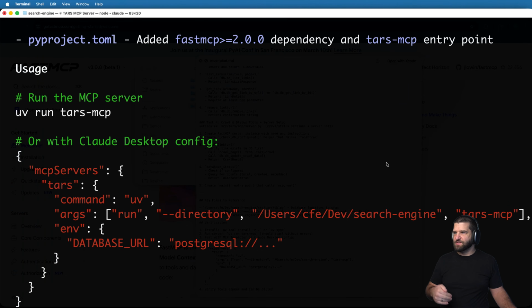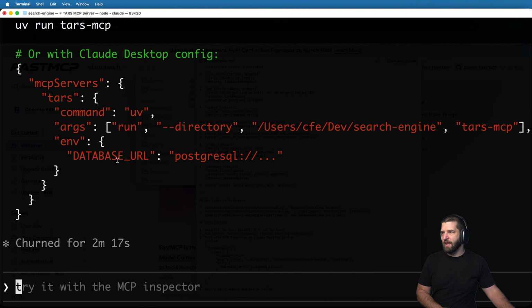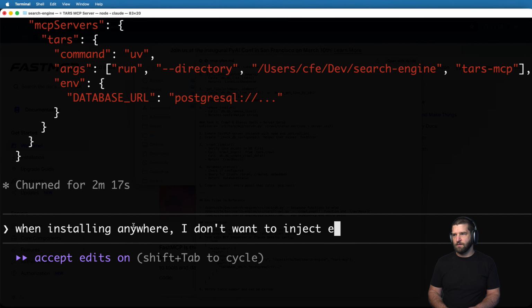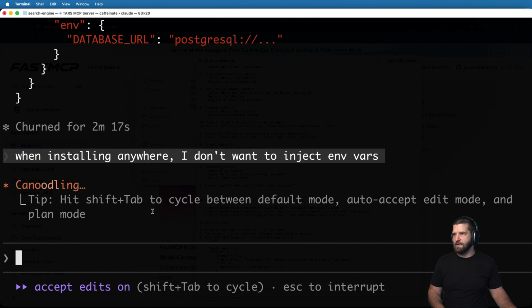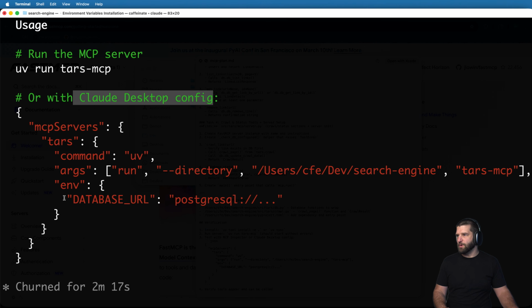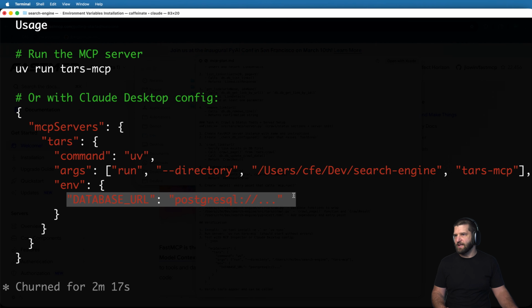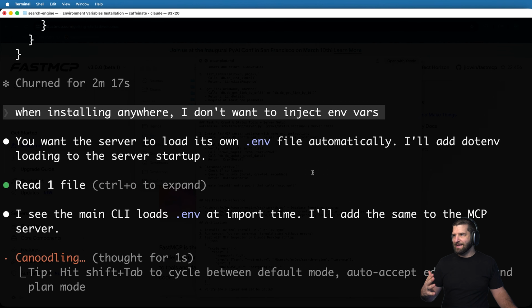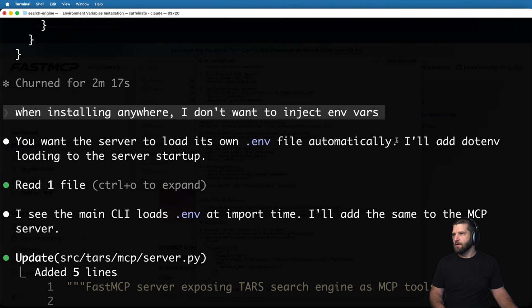Now it says that it's done, but what I want to do is make sure that I never have to use environment variables. So when installing anywhere, I don't want to inject environment vars or env vars. Mostly, this Claude desktop thing is what really brought it up. It was like this right here. I want it to just be in one spot and only TARS has access to that, not needing to do it on the installation.